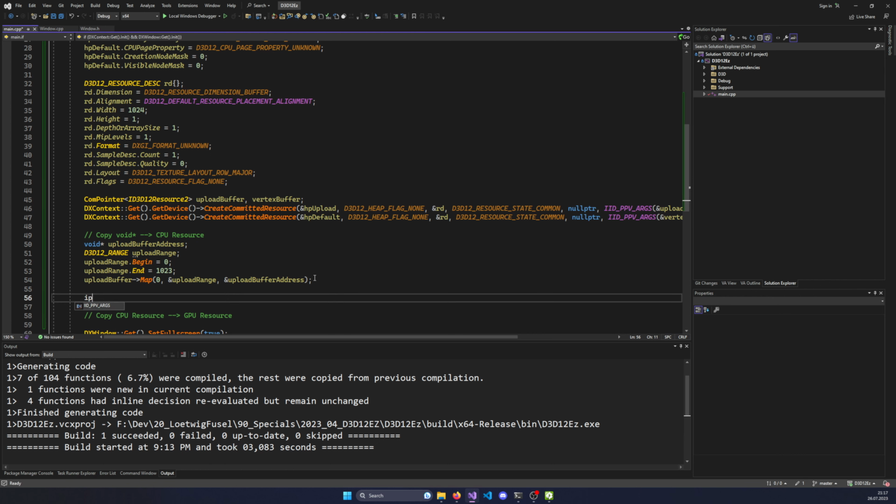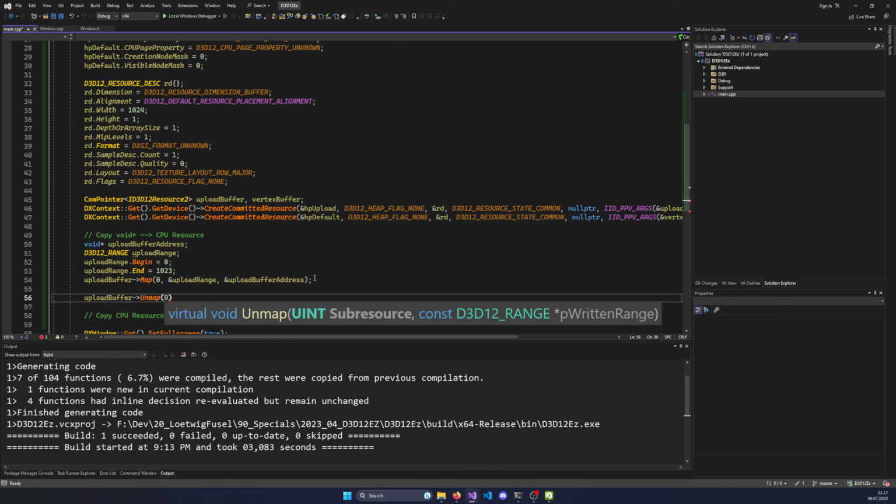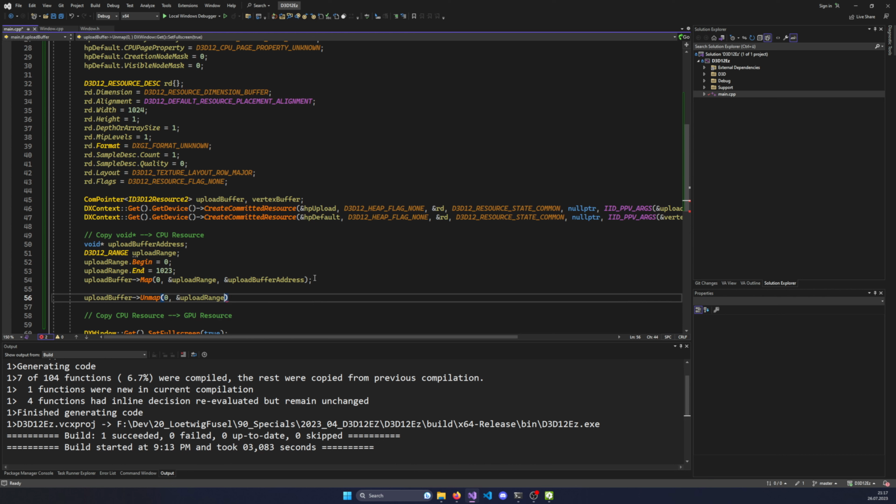One thing that needs to be called as well, as soon as we are done with it, is the unmap function, so that we can say that we are done. You need to specify a so-called written range. You basically need to tell DirectX 12 what area of the memory you have written to, so that it can copy that certain range to the GPU, or synchronize it, or do whatever it must do with it.